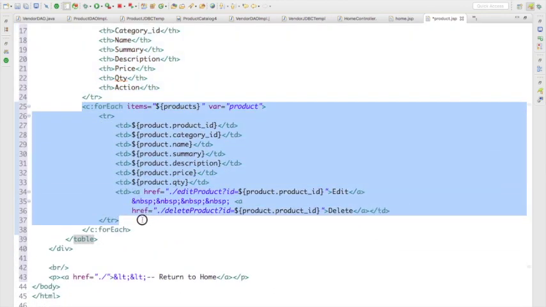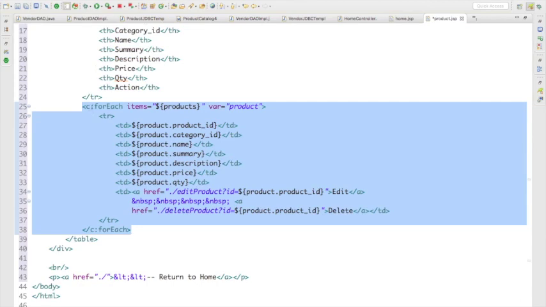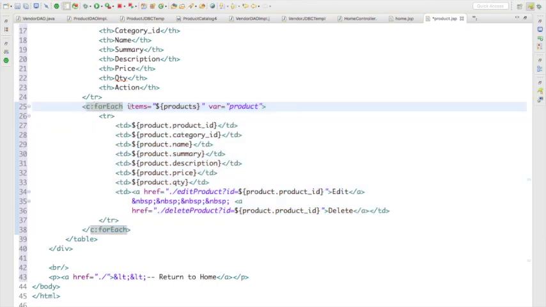Our JSTL tags are defined here. This allows us a for each, which lets us loop through a list of products, and then we can actually pull out each of the values from the product. So we've got product ID, category, name, summary, and so forth.